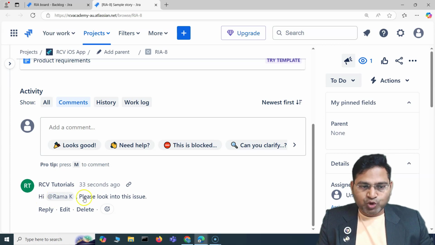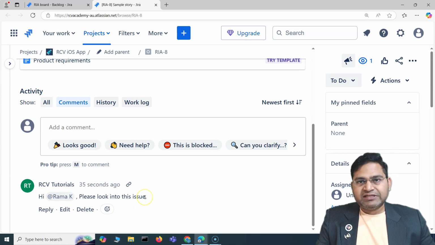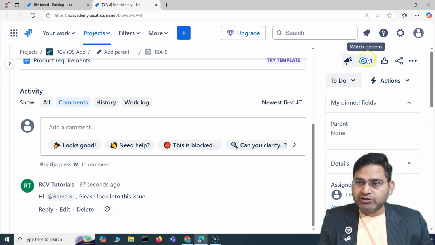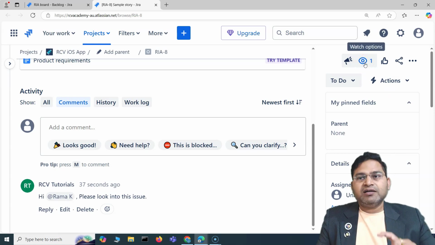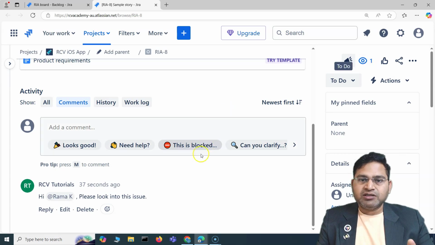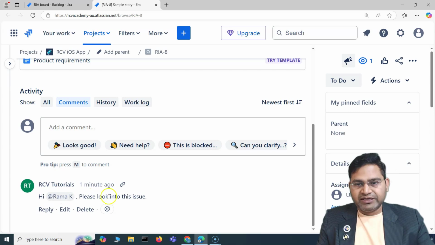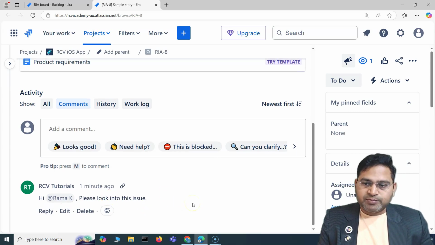If you straight away put the comment without mentioning, then it's only those who are following or watching this particular issue. Here you will see this watch option. If a person is a watcher of this particular issue, they'll get a notification. But if you just @mention, they'll definitely get notified for this particular comment.